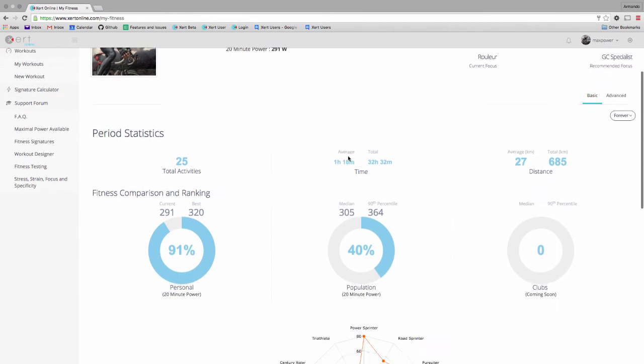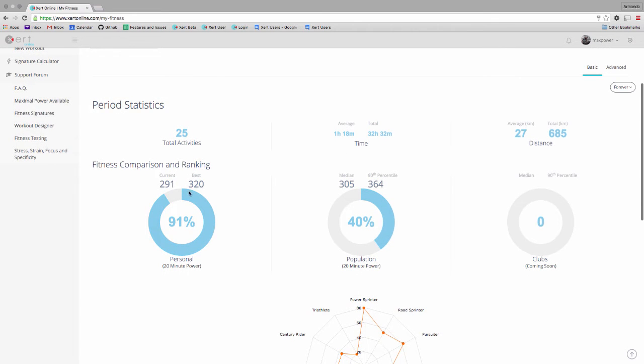Okay, so in the next section here, we can see, like we showed before, the current personal ranking, 291 of 320. We have the population ranking. We're at 40%, the 40th percentile. So the median is 305, which is higher than what we have, and the 90th percentile is 364. So you can see that as a 20-minute power specialist, a little bit below average.